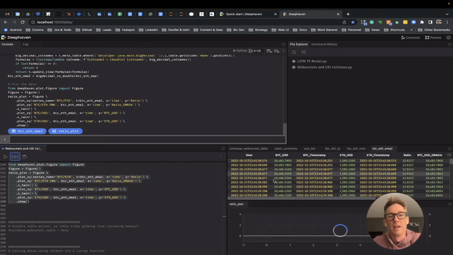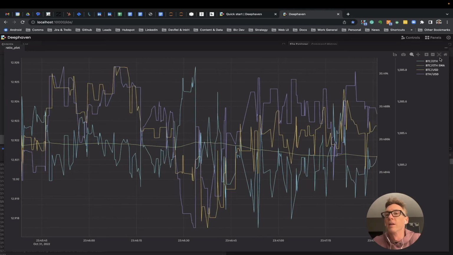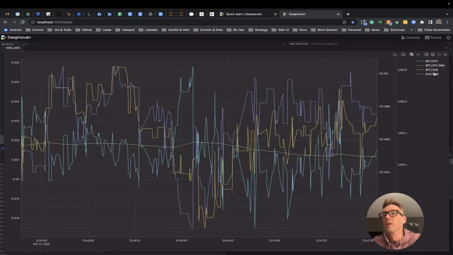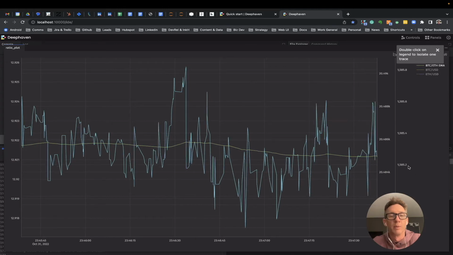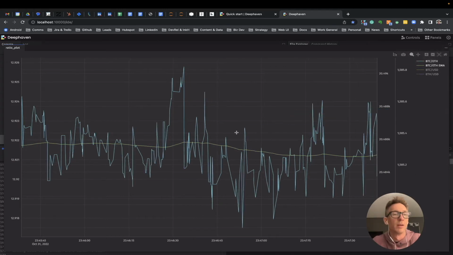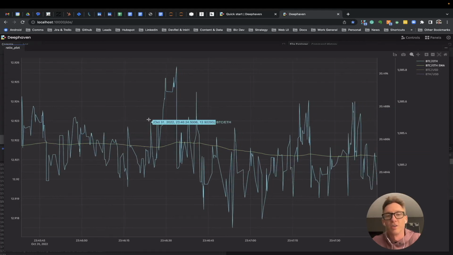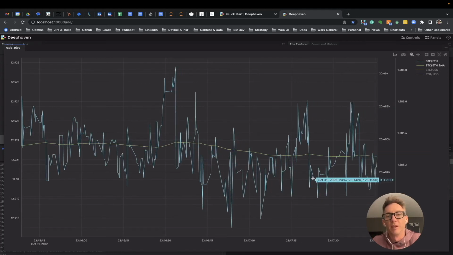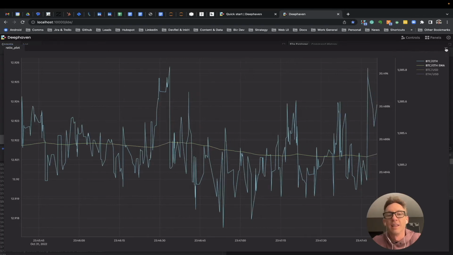I could plot it via the UI, but instead I'm plotting it here programmatically, right? And I don't know, this is a little bit ugly, so let's just take off the Bitcoin and the Ethereum and only be left with the EMA. Oh, sure enough, it's pretty noisy. Obviously, these are very, very small numbers, these changes. But there you go. That's the raw ratio price and the EMA.